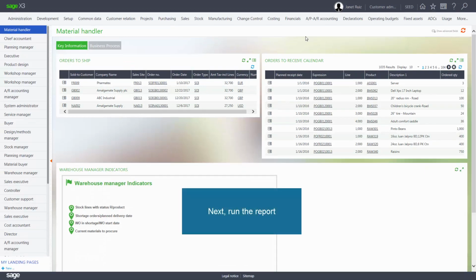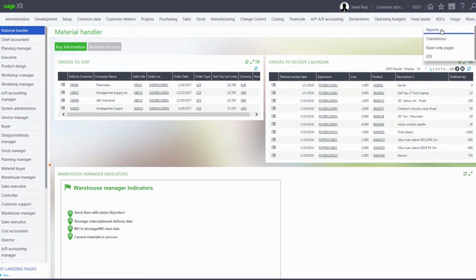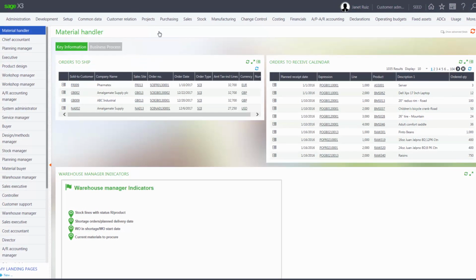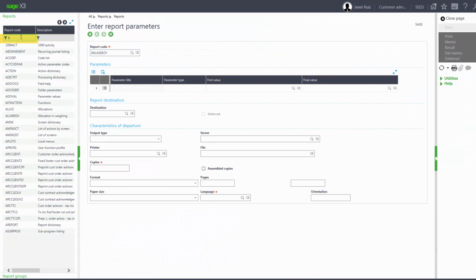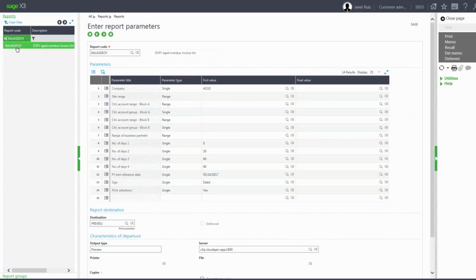Now let's run the report. Go to the Reports, Reports menu, and enter BALAGEEOY in the left list. And then enter the criteria. For our example, for company, we'll enter FR10.